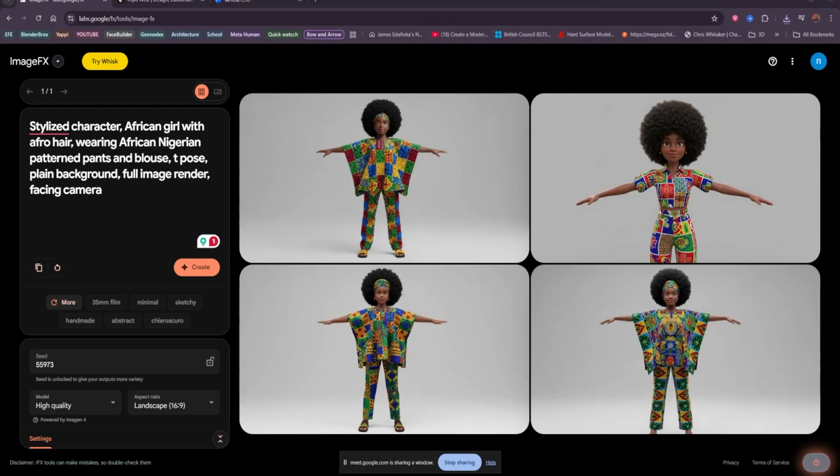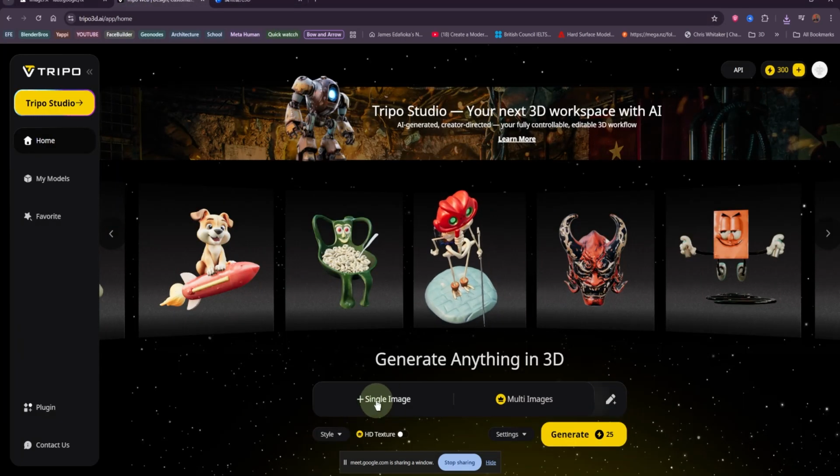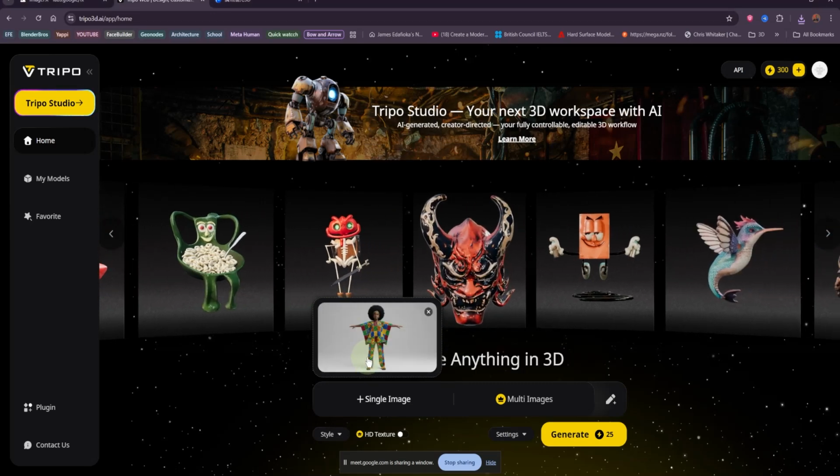Let me drag this to my other screen. So now I'm going to go to Tripo and I'm going to use single image. Since this is not my paid account, let's use a free one. So I'm just going to drag this to this, okay? So I'll click generate.